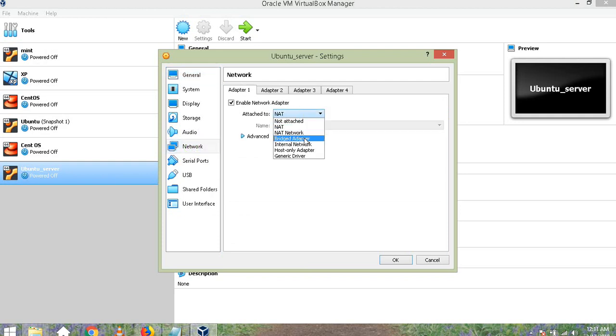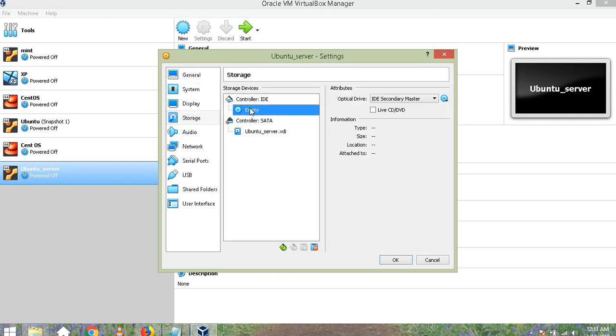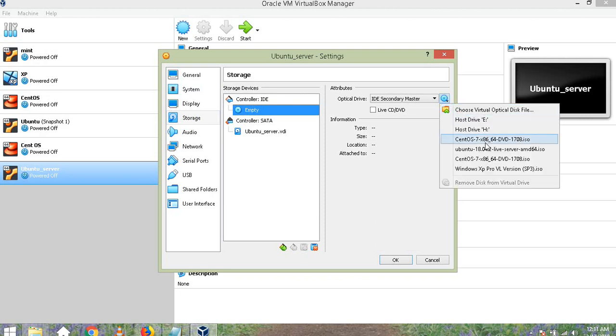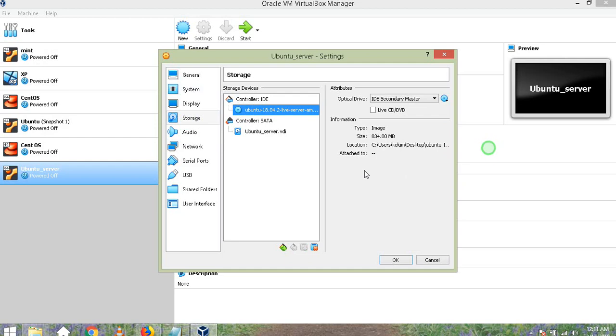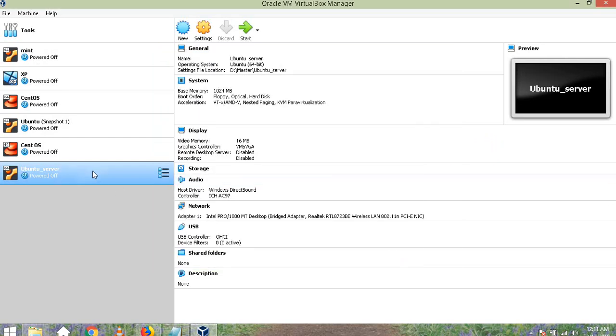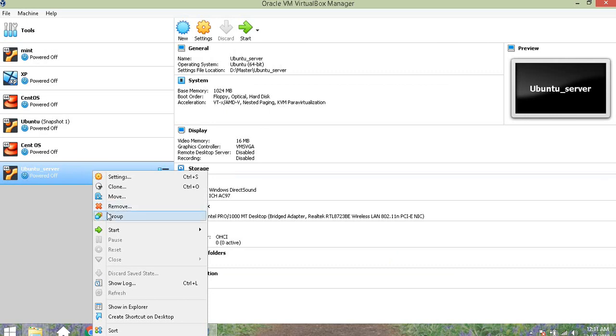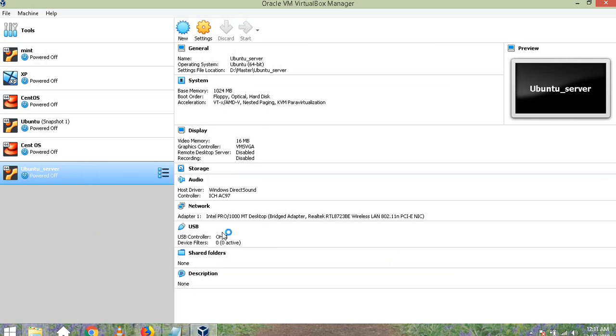The first one will be the network option. I'll go to the bridge adapter option so that I'll get IP address from the same LAN, so that even from my PC I can connect through the PuTTY or that kind of terminal emulator. And then the storage, I need to select the operating system here. So okay, the server operating system I already selected, and now I'm ready to go here. Let me start the machine.